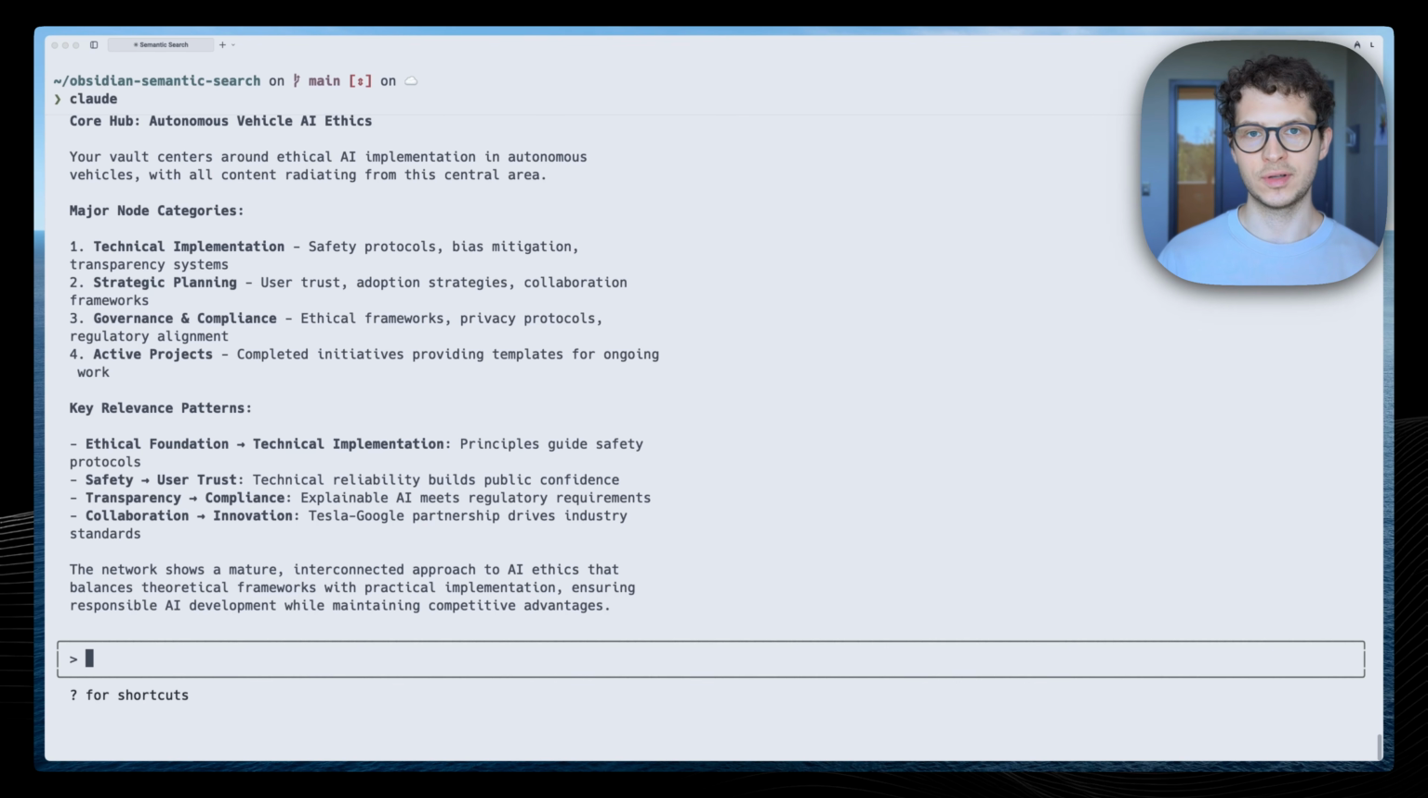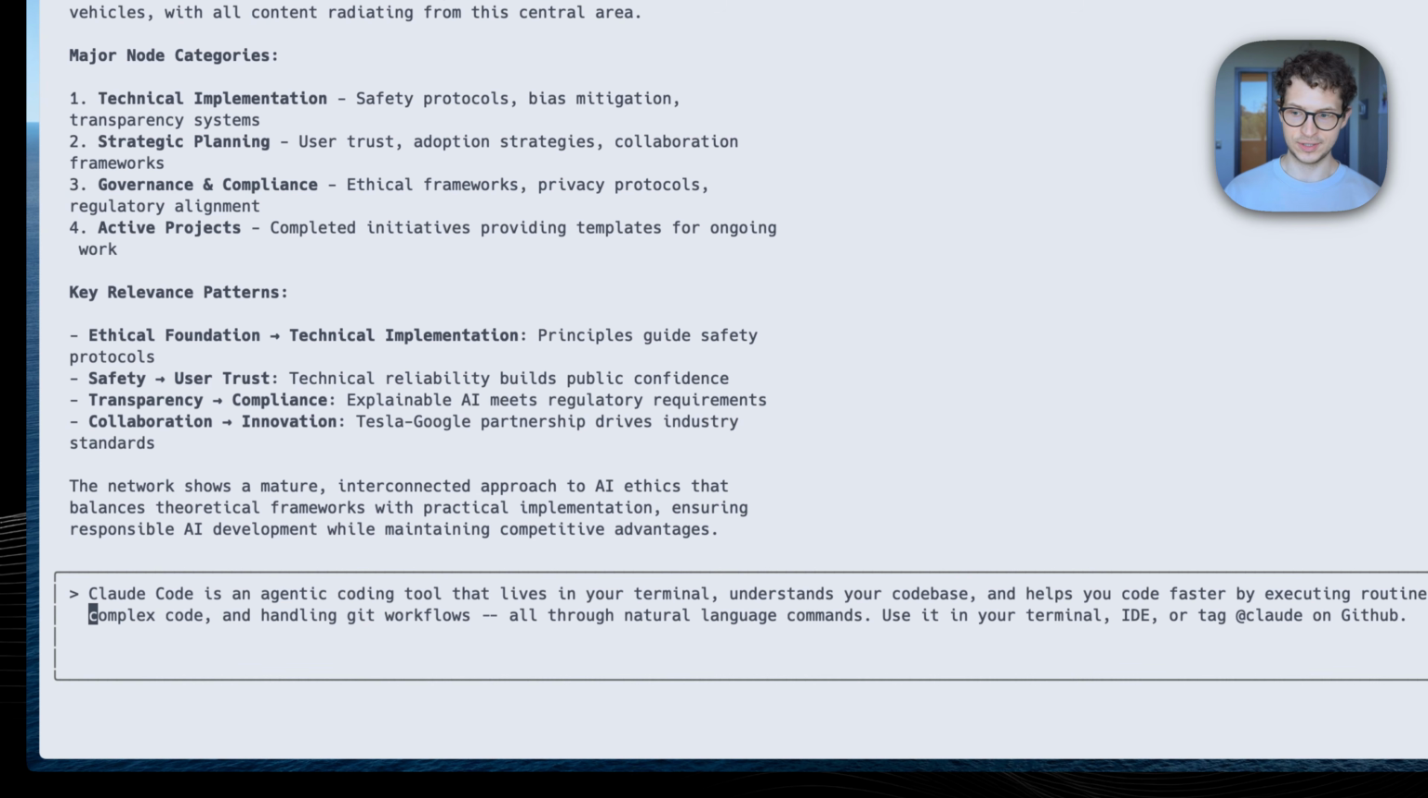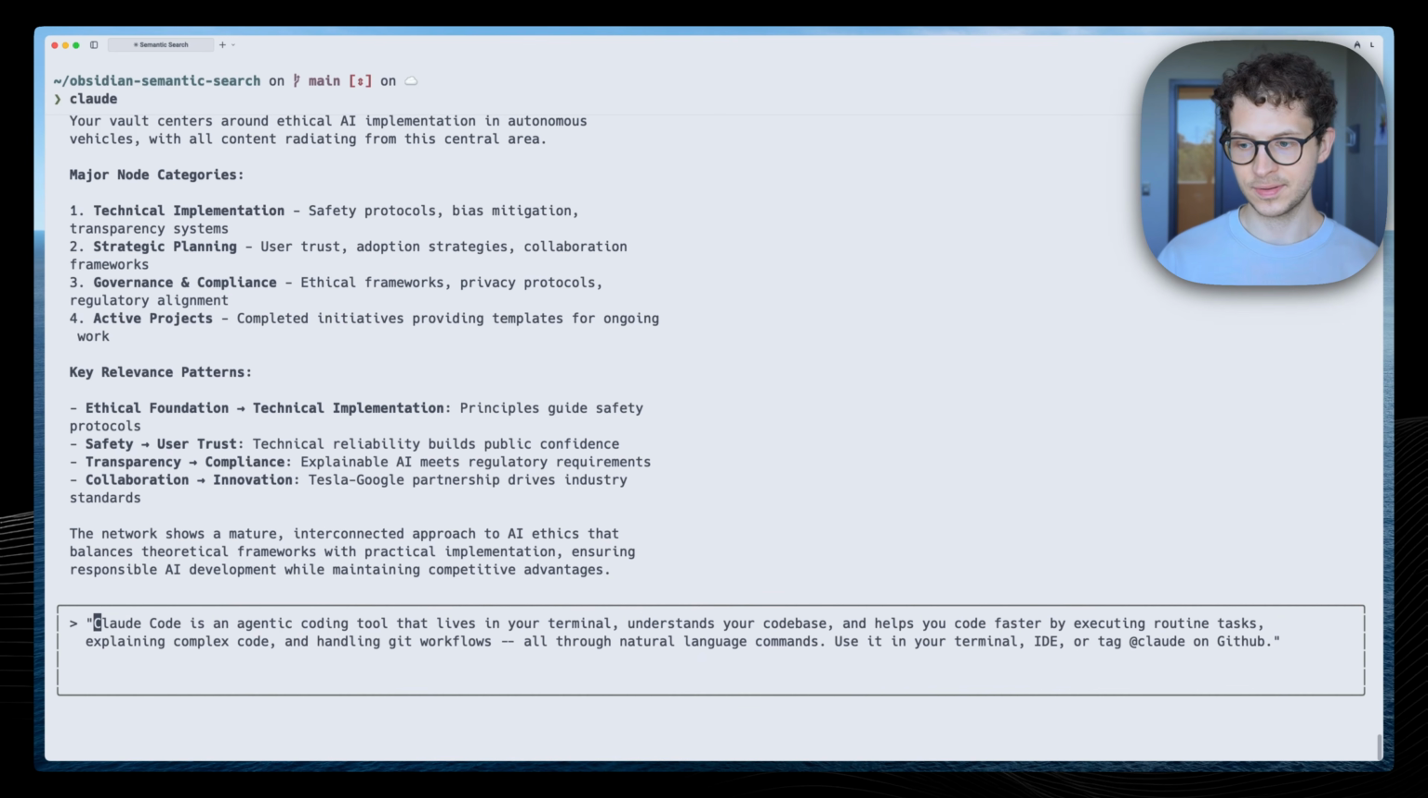An additional use case which I want to show is, for example, we have this concept of Claude Code, right? Claude Code is an AI coding agent. And let's say maybe I don't know about this vault. I just downloaded it and I just want to explore. Maybe there are some overlapping nodes and ideas between this vault and Claude Code. I copied this explanation of what Claude Code is from GitHub. And let's ask it to perform a semantic search to find the relevant nodes.